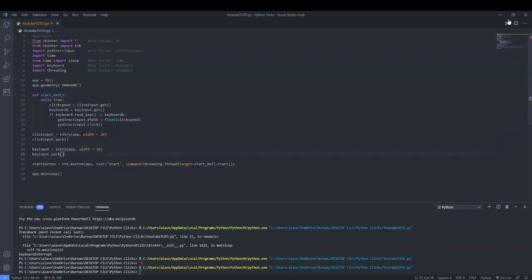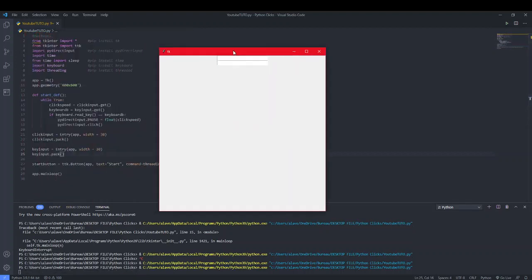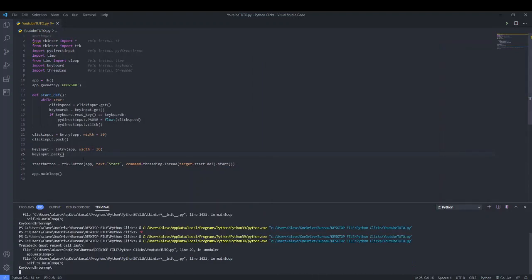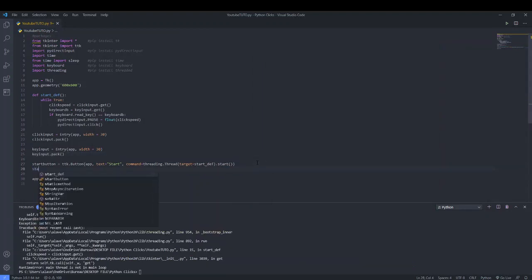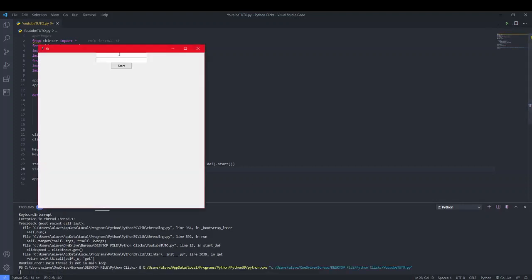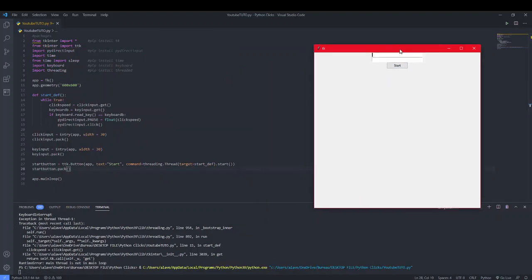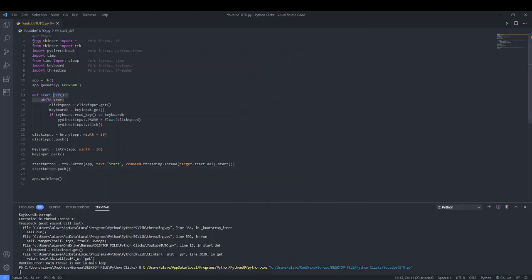So now if we run the application, oh, there is not the start button. Oh yeah, because I forgot to create the pack. So down here, we're going to write start button dot pack. And normally it should work, I hope. Yes, it worked. So each time that we click on start, it will call this function, this def.